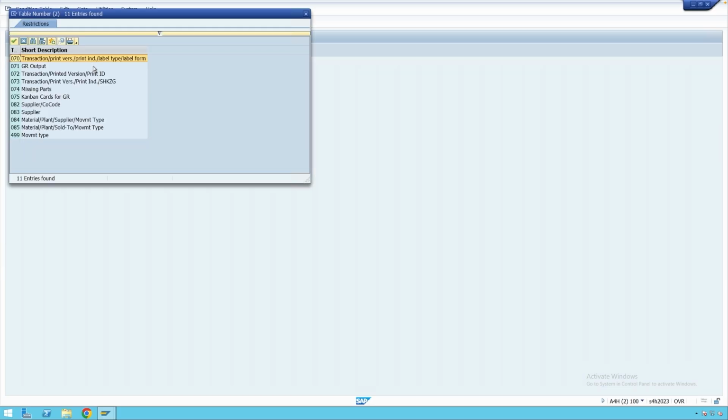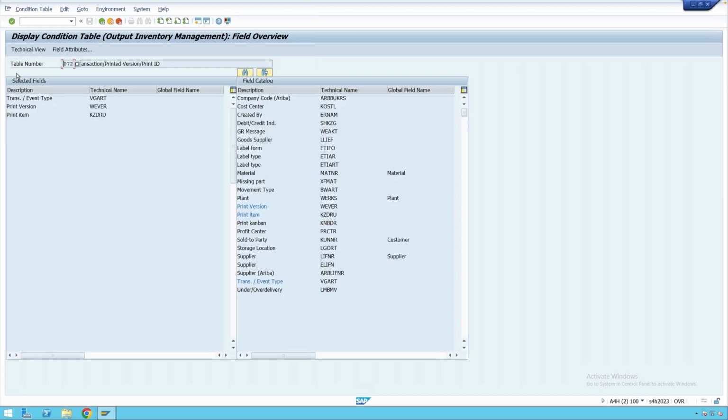And if you take a drop down, you can see these are some of the standard tables provided by SAP for output determination. So we'll focus on this particular table because this is the standard table which will be used for our goods receipt and goods issue slips. Okay, so you can see here you have table number 72, that is for the combination of transaction type, print version, and print ID. So if you double click this and press enter, you can see this particular table contains these three fields, that is transaction or event type, print version, and print item.